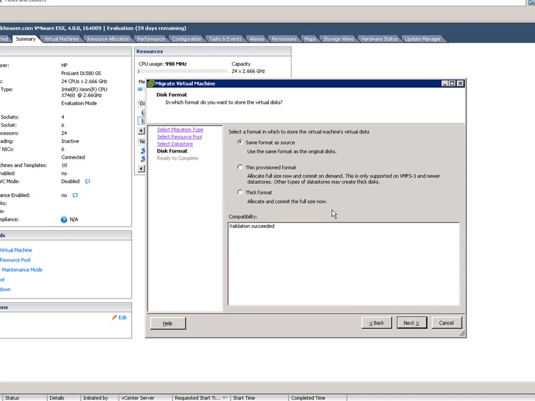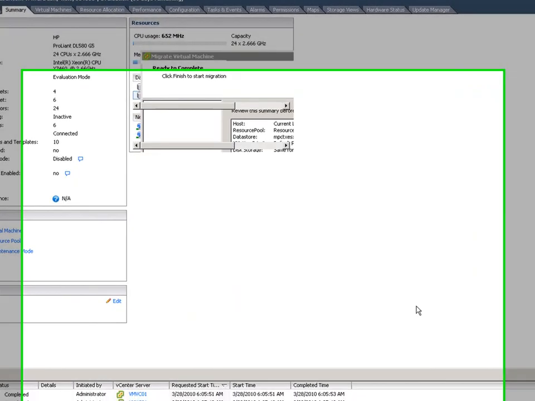Now here you have the opportunity of changing the virtual disk type. Again, storage vMotion is one of those ways where you can change the virtual disk type from thin provisioning to thick provisioning, etc. We talked a lot about that in the thin provisioning module. For the purpose of this example, I'm going to keep it at default. We're going to click on next and finish.